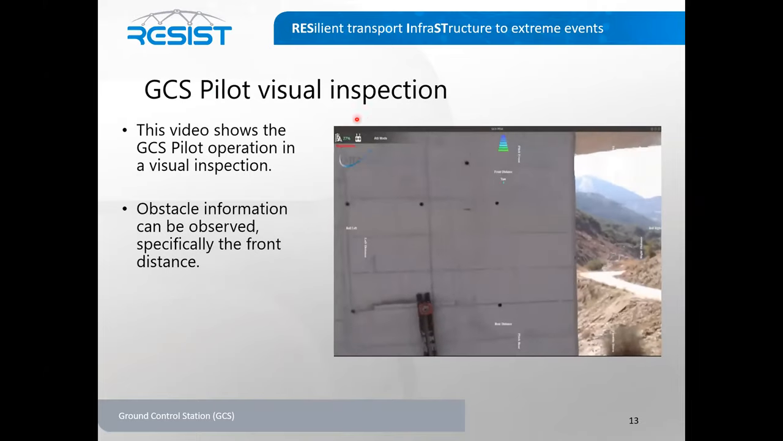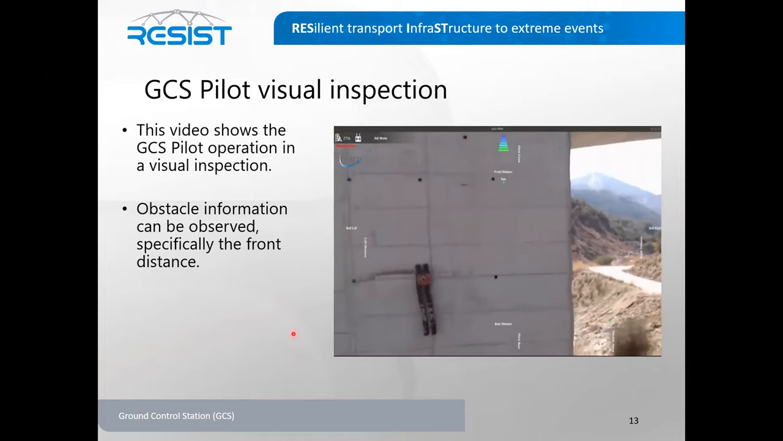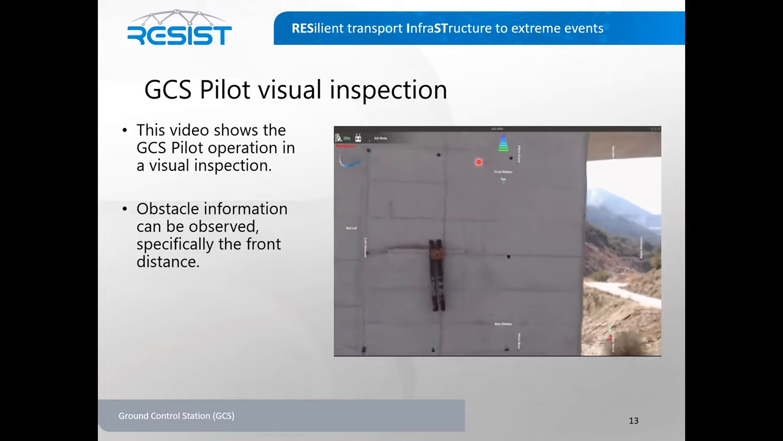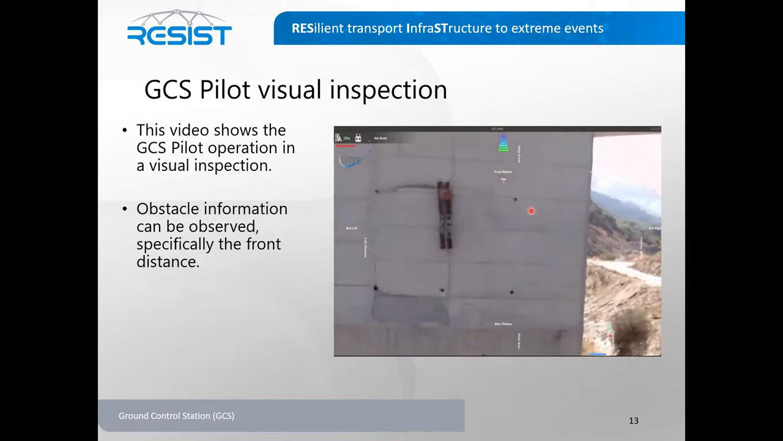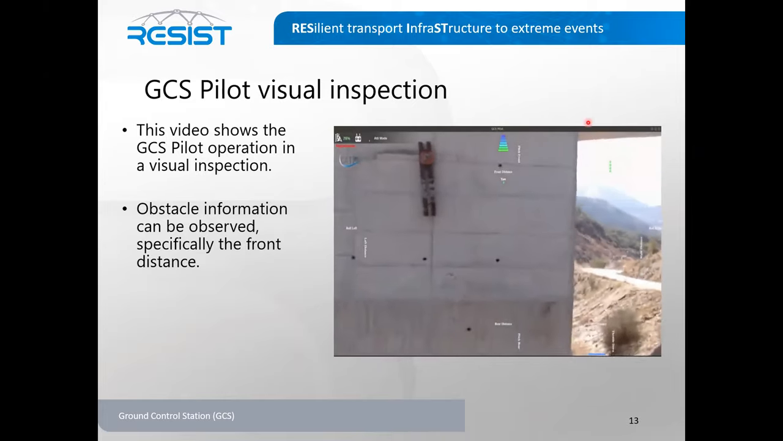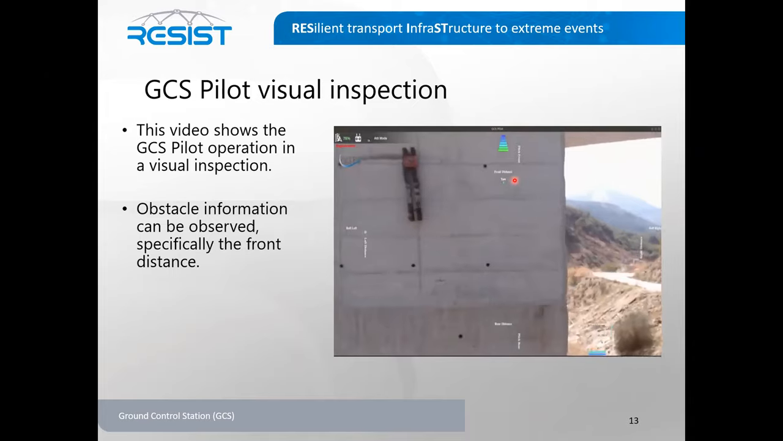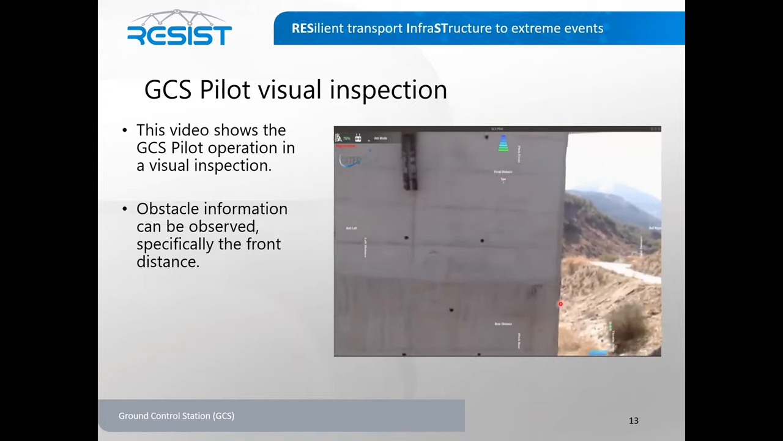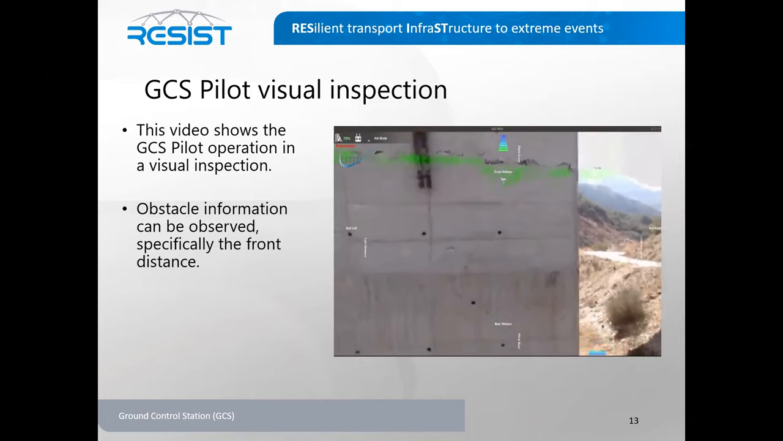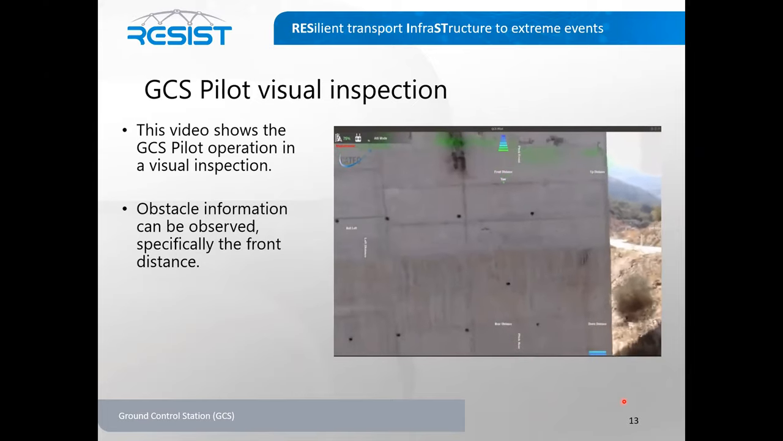This video shows the ground control station pilot during an operation. We can see especially the front distance from the bridge in this operation. This video is from the pilot in Ignatia Odos.